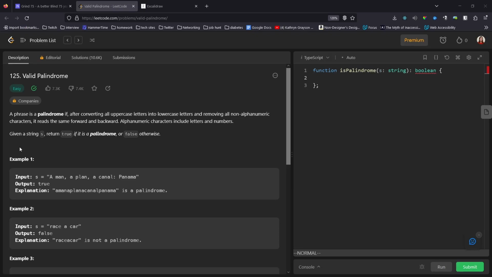So for today's problem, we have valid palindrome. And a palindrome is just a word that's the same front and back. But in this case, we also don't care about non-alphanumeric characters, and we also don't care about the case of the letters.